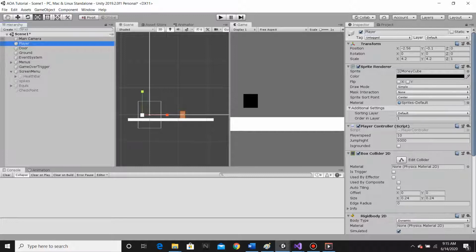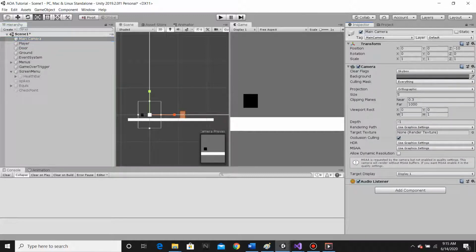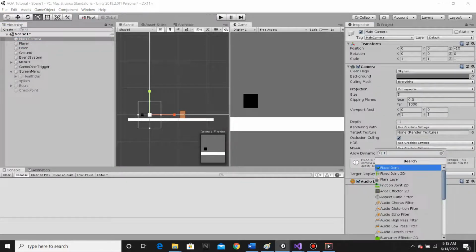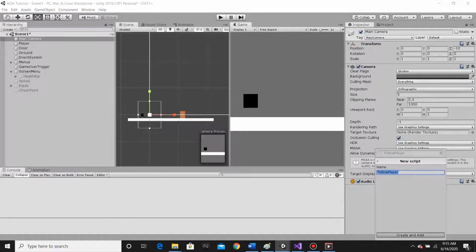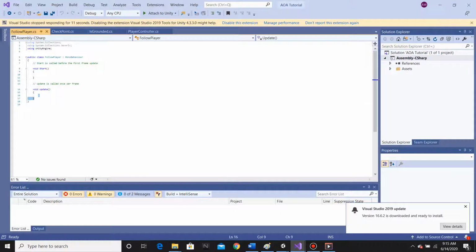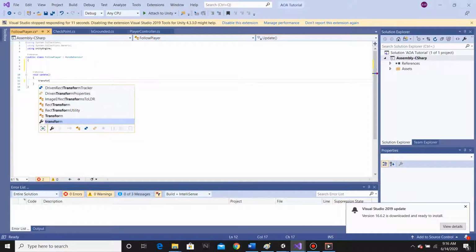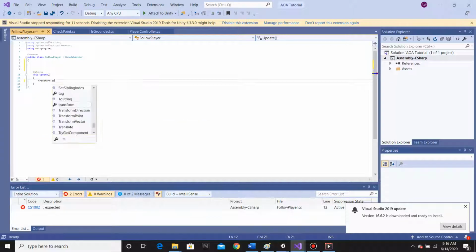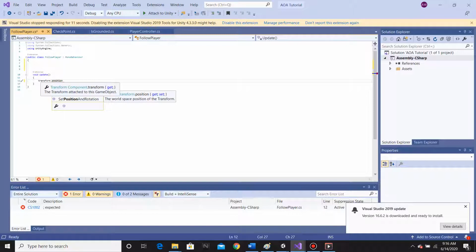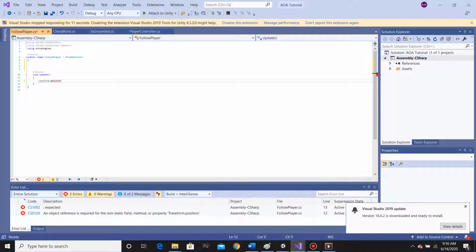So I'm going to go to the main camera and add a component. I'm going to call this FollowPlayer and create and add. In this script I'm going to remove the start method, and then I'm going to make it so the transform.position, because basically what I'm saying is the transform, and if it's a capital T, that's any transform, but if it's a lowercase t, that's the transform with this script on it.